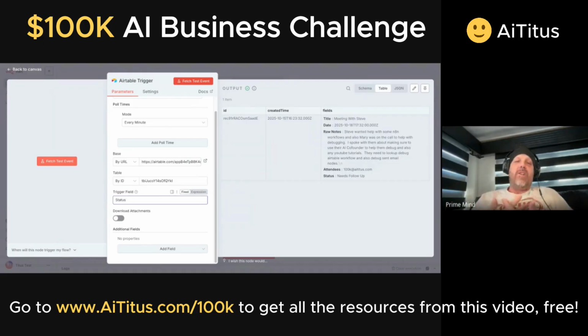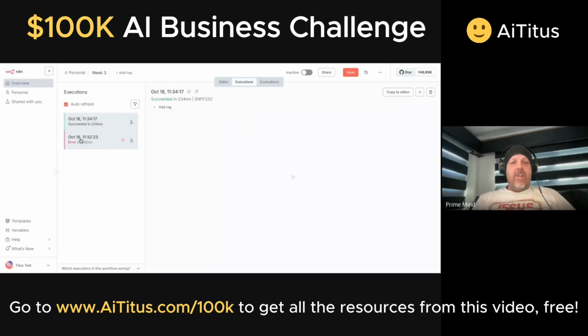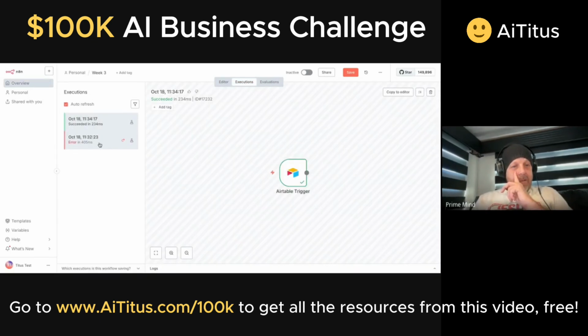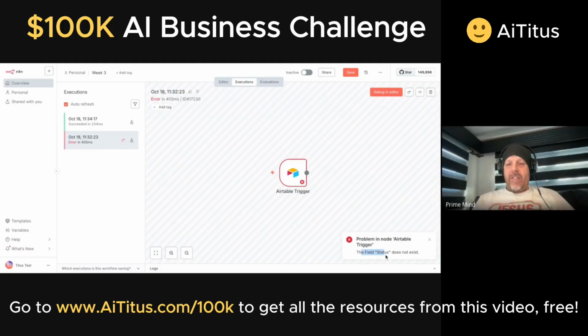So that's one of the errors that you might get. If it doesn't work, read what it said and then say there's no data. So I can go look here at the executions. There are three tabs here. We're going to use editor and executions. If you go to executions, you can see that there's one that was an error here. See this little button here? It looks like an error. It says error. So if I click error, I can see the field status does not exist.